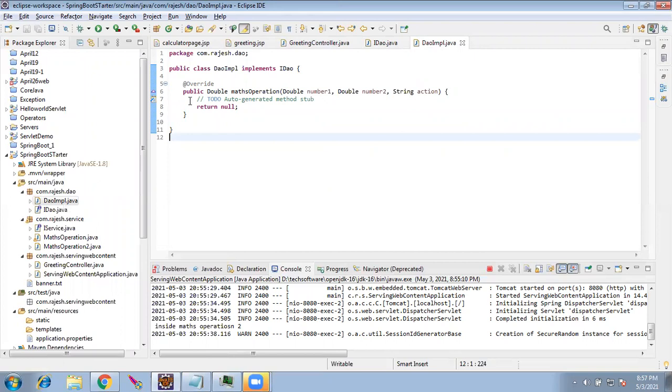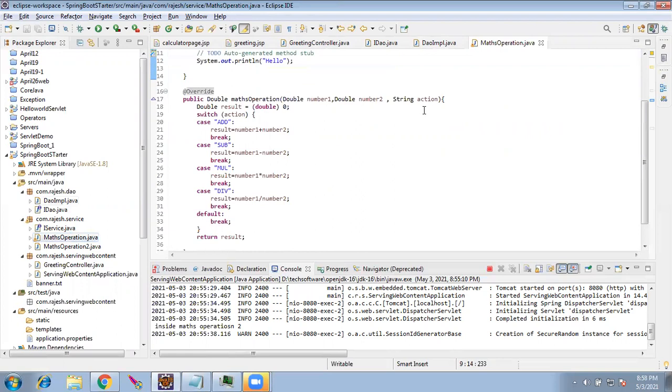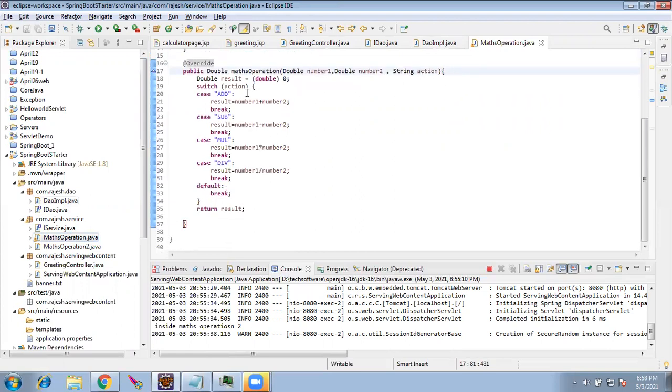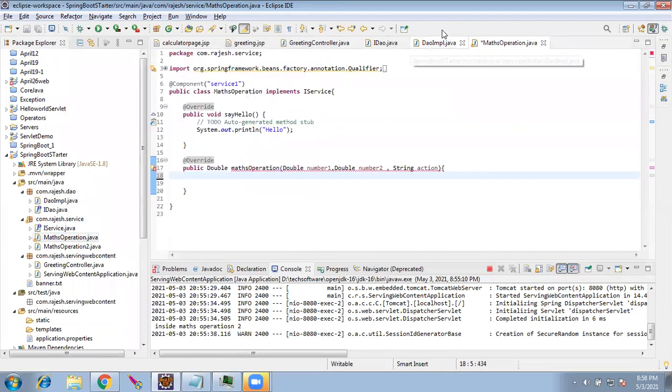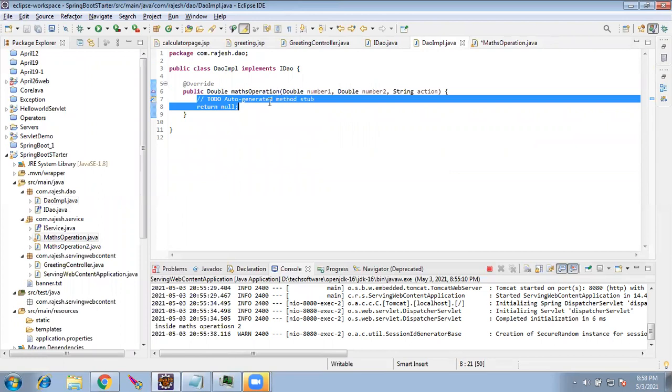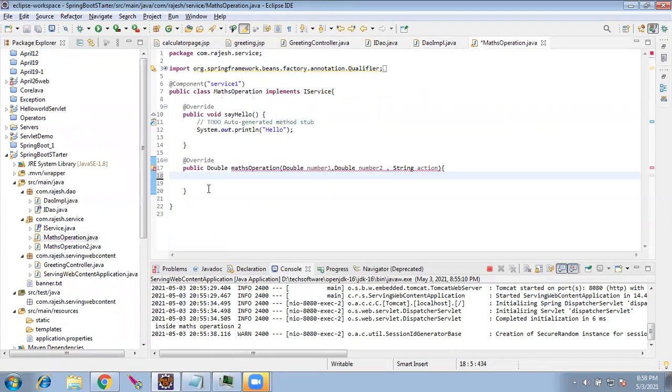Now I give this. What I'll do, I'll move the logic from maths operation. I'll move this entire logic. I'll cut it and I'll paste inside the DAO. So the core logic is moved to DAO now. So from service, I have to call DAO.